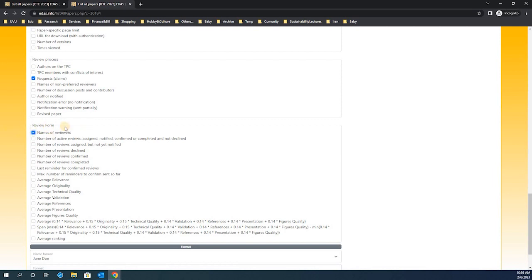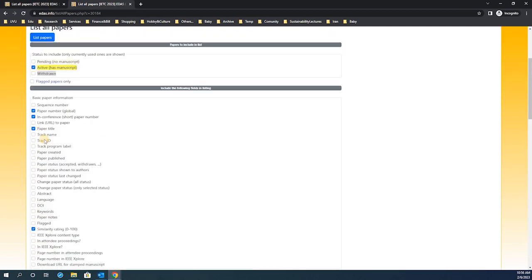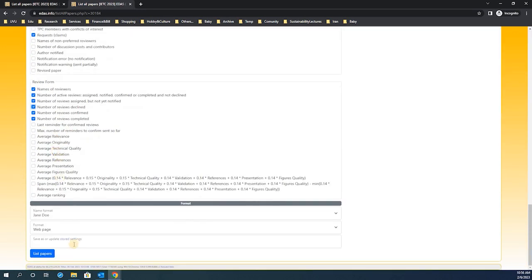Now, the name of the current reviewers assigned to that paper. That might be something you like to see. If they have notified or confirmed, that's also something you want to know. Number of reviewers assigned but not yet notified, number of reviewers confirmed, number of reviewers completed, number of reviewers declined. The more we go into this, and you have to assign second and third reviewers, it's much easier to use this information. But for now, maybe they are not necessary.